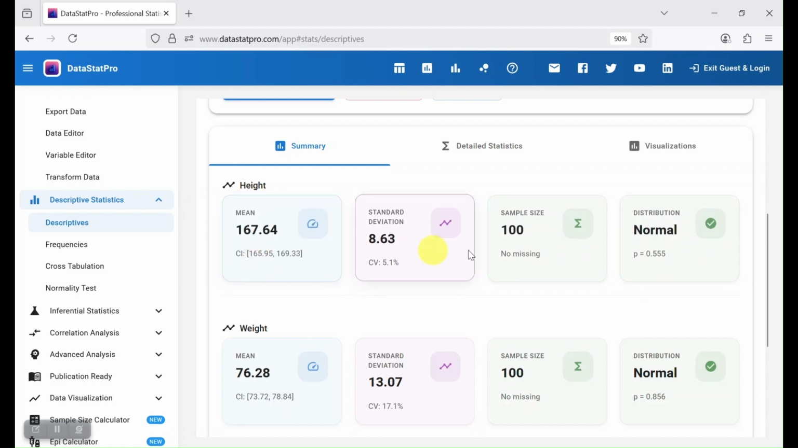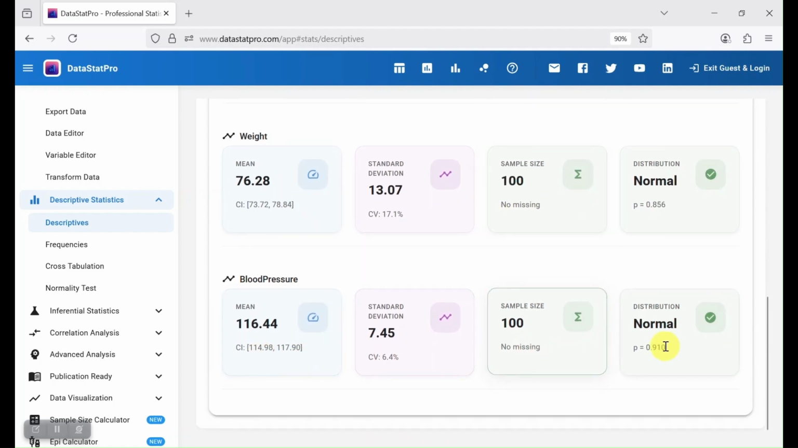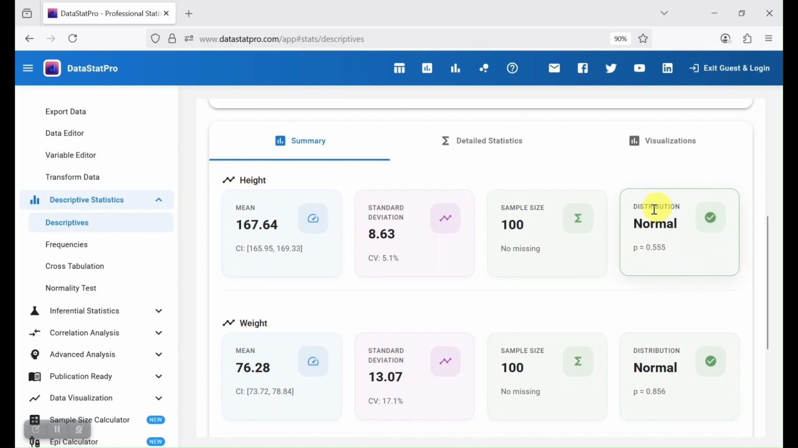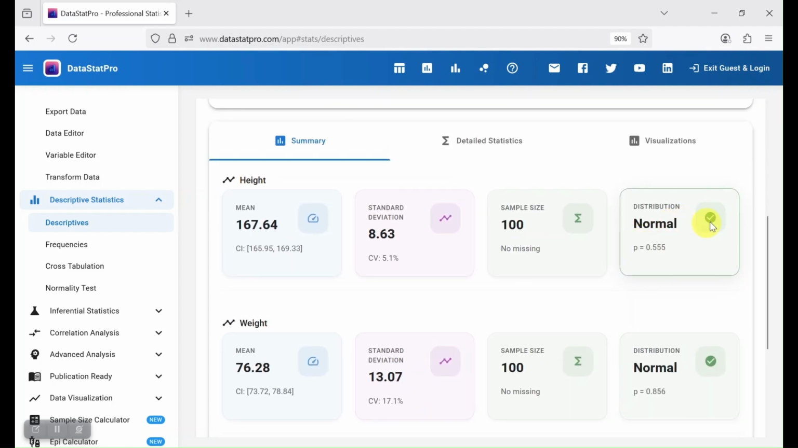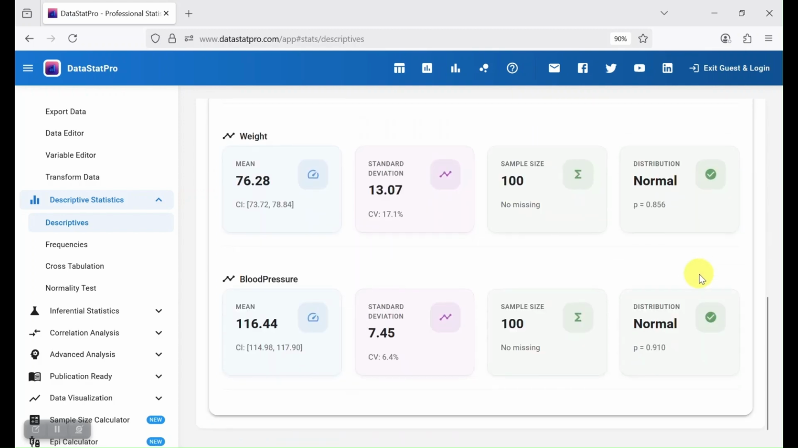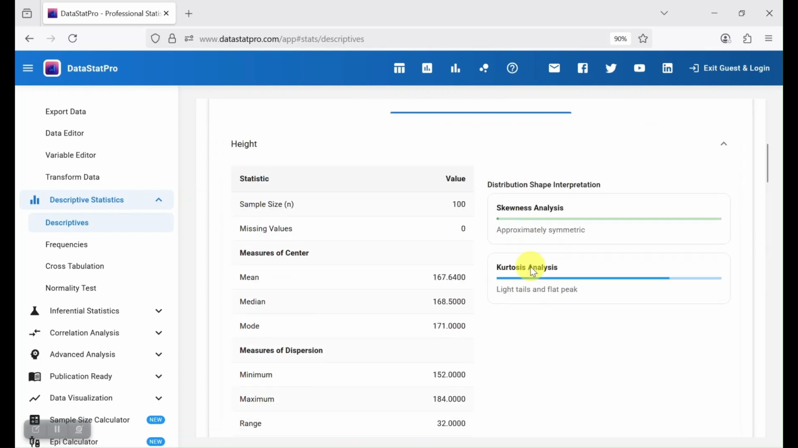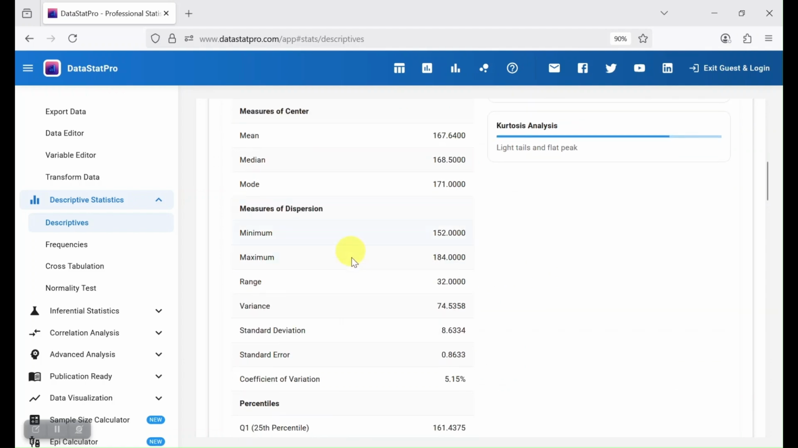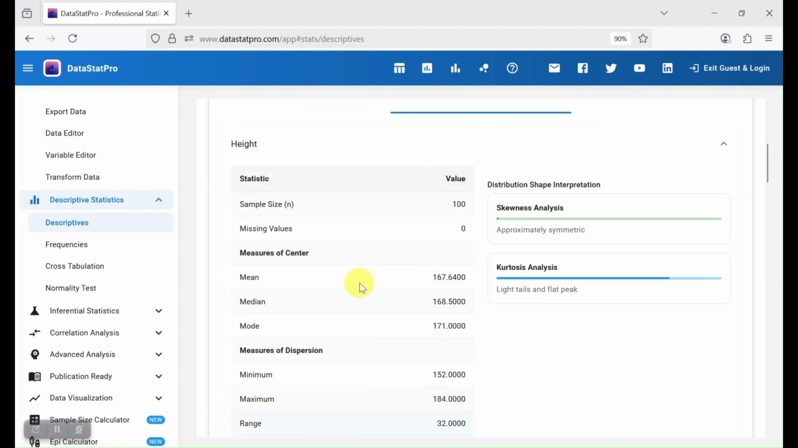These are the descriptives of the variable height. These are the descriptives, like mean, confidence interval and standard deviation, for the variable weight, and this is for blood pressure. It also tests the distribution of these variables, whether they are normal or not. If they are normal, it will tell you that the distribution is normal; otherwise, it will say that the distribution is not normal. There is another specialized tab, detailed statistics, where you can access a long list of descriptives.